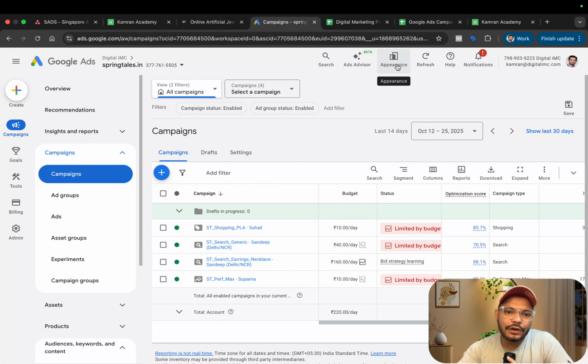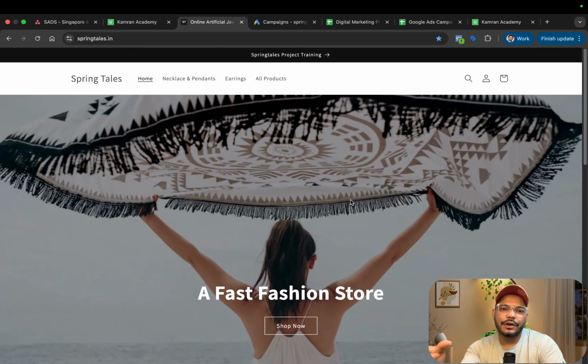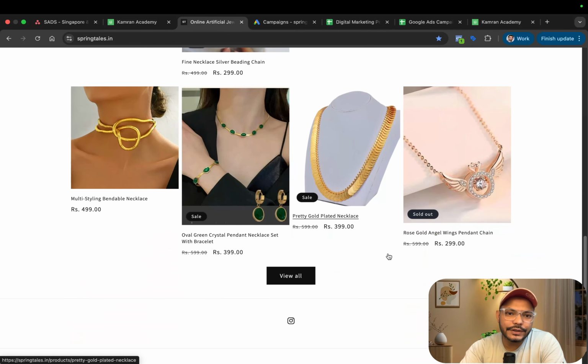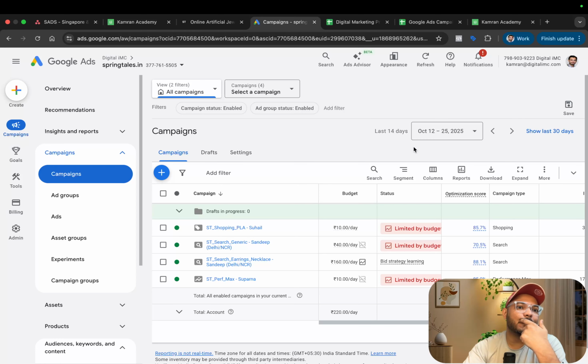Well, hi there. So now this is the time when I'm really worried about generating sales from this Google Ad account, an account where I am having multiple campaigns running for these products. The idea is to generate sales for Springtails. So here we have different campaigns running. We have one shopping, two search, and one PMAX campaign currently.